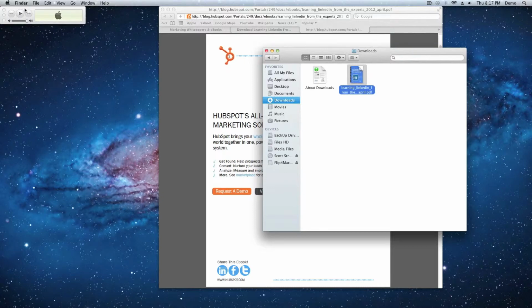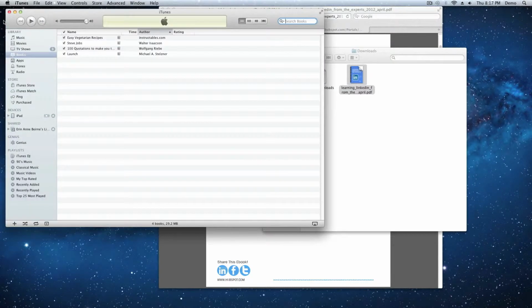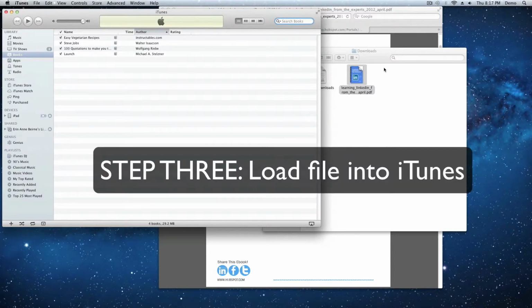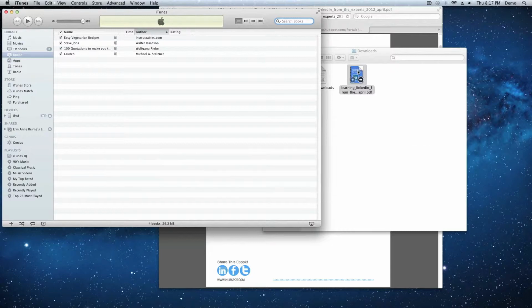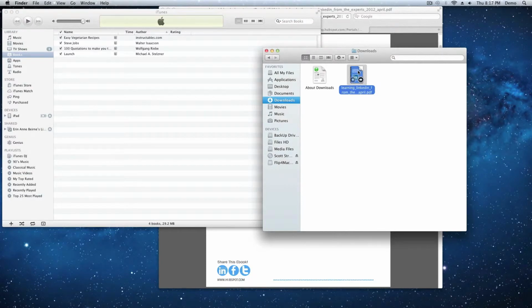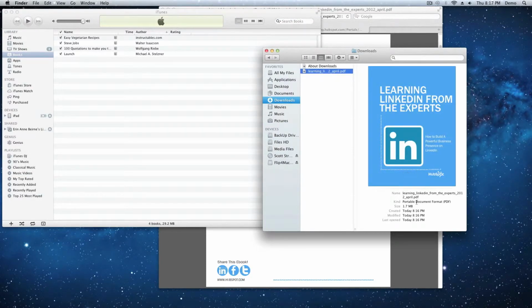So we've gone out, we've found some great material, and we've downloaded it to the desktop. Now what we need to do is load it into iTunes so that we can then transfer it to the iPad. So here we go. Just as an aside, sometimes you can email it to yourself, and this is actually quite a small file, so you could do that, but I'm not going to go into that today.